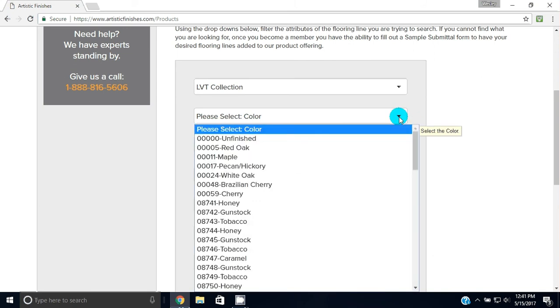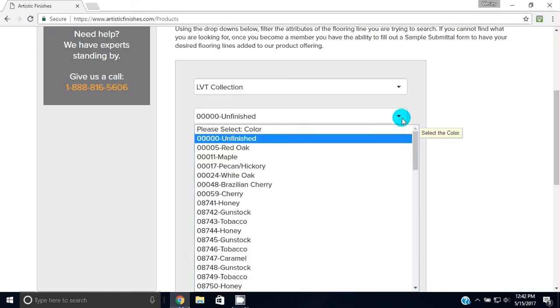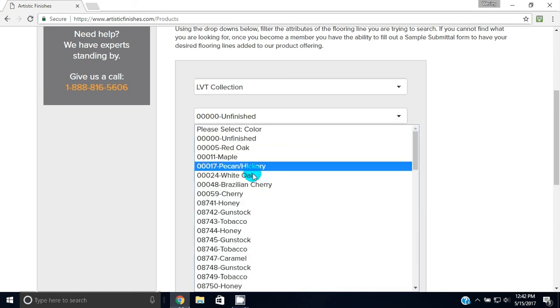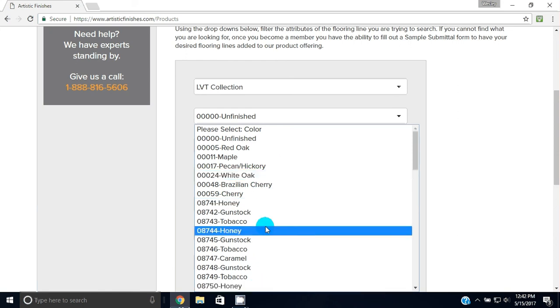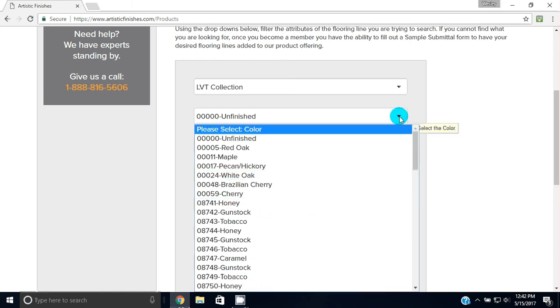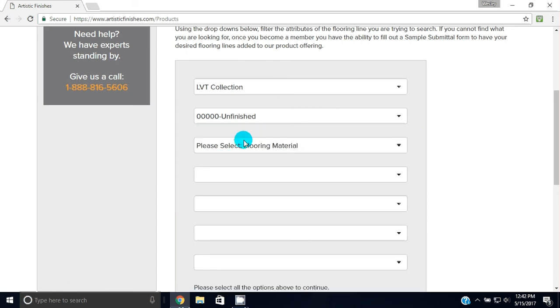We'll just select unfinished today, make it a little easier, but there's lots of different colors. If you have the color wheel or the color chain from Moldings Online in your store, all of these colors here go by that color wheel. So if you can pick one out and you don't need to try to match anything, you can always go to this LVT collection and pick whatever color you want. We'll just do unfinished today.